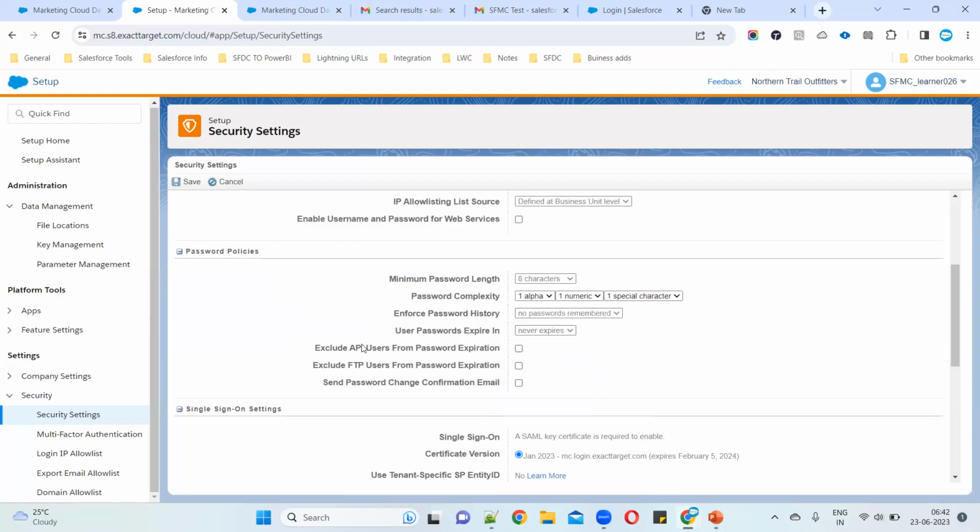Exclude API users from password expiration. Any guess? What is the meaning of API user? Basically an integration user. Generally for integration users, you should not expire the password. If it expires, what will happen? The integration will fail.